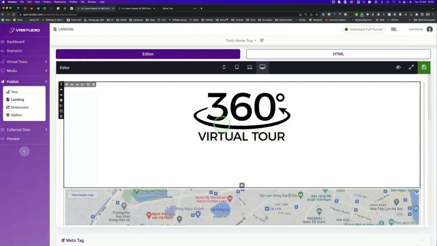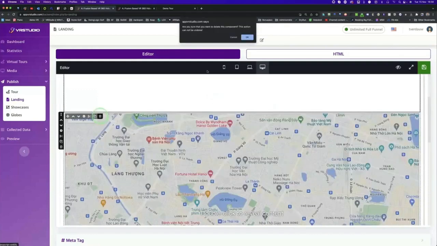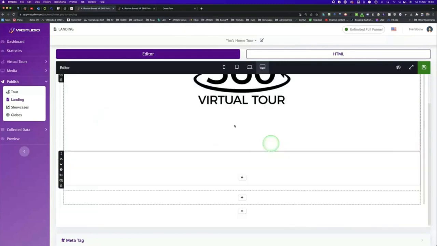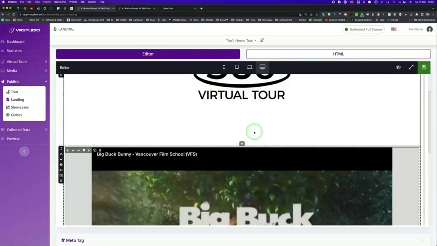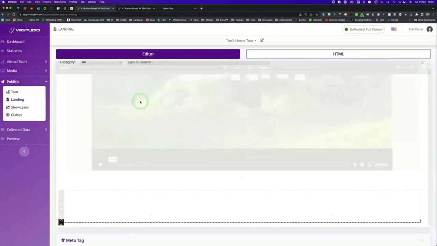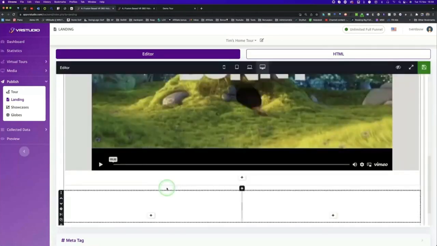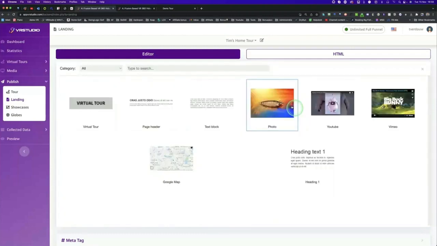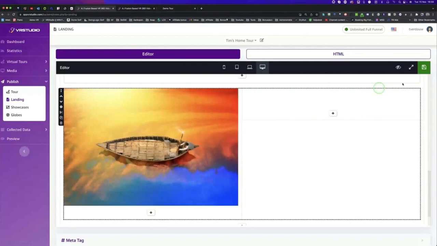So now it's empty, but I can say, for example, I want to have a video here at the bottom. So now with my tour, I have a video, and then I want to add another block. I want to have 2 columns in here. And then in the first column, I want to add an image. And in the second column, for example, let me move my panel. In the second column, I want to have a text block.